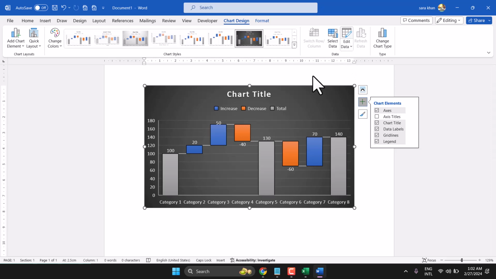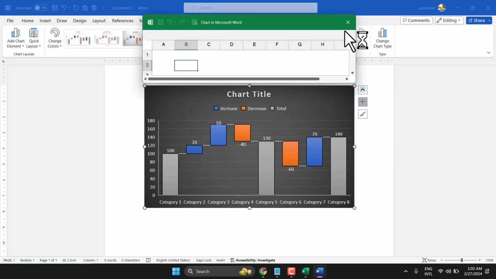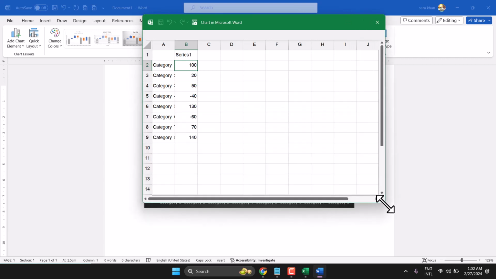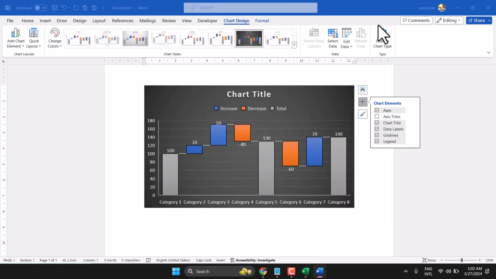Again, if you need to change data, click here, Edit Data, and make changes here. If you have data, so select data here.